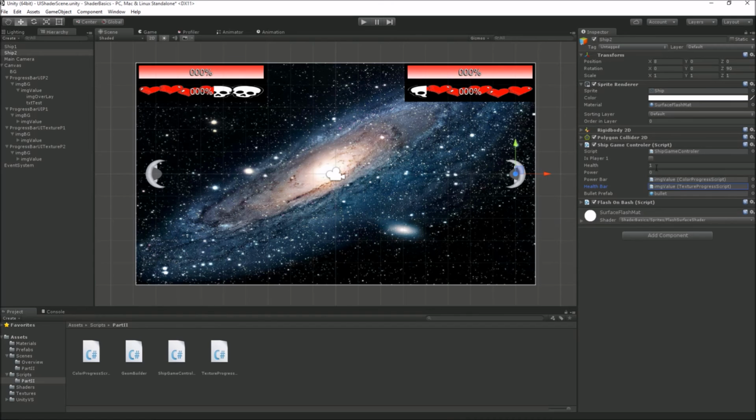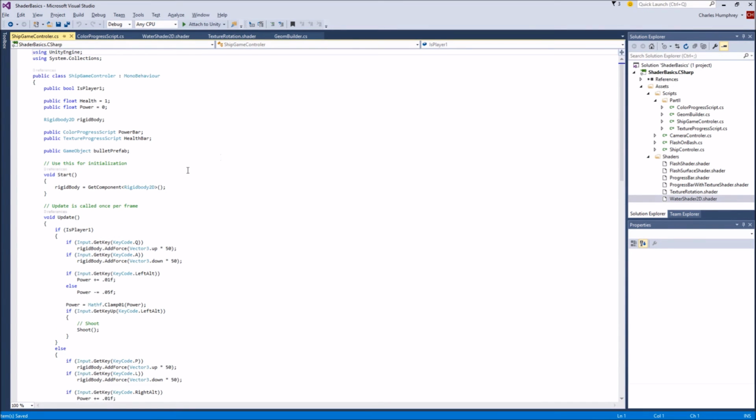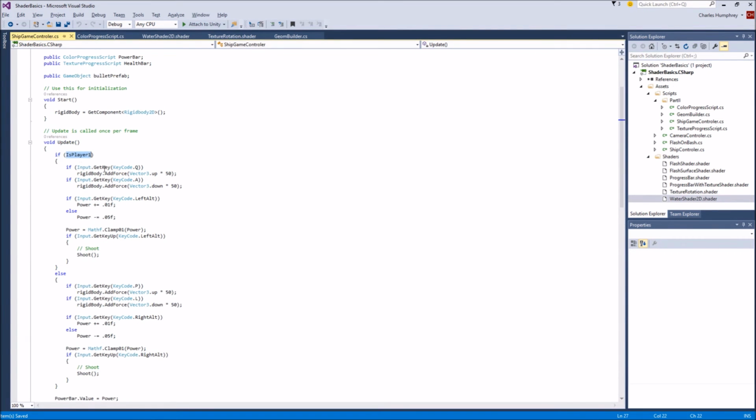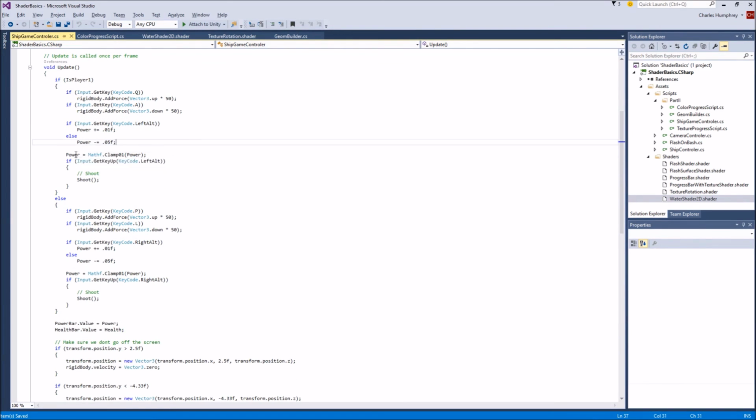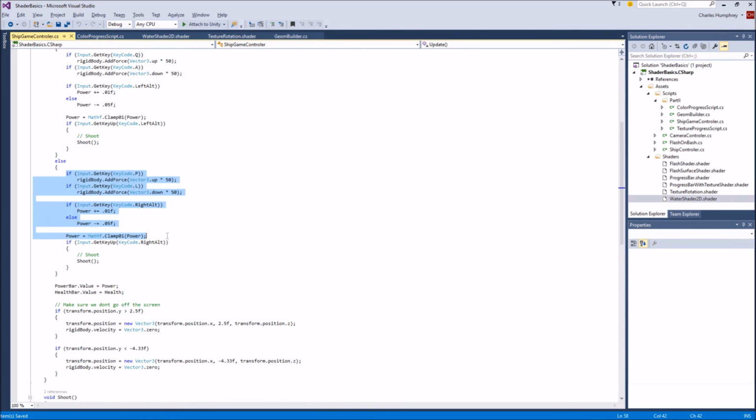And then basically starting health, starting power, is it player 1, because I'll show you in the script, I'm using one script to control both players. If it's player 1, then these are my keys to move them up and down, and that's the key to shoot. Clamping the power again for the shot. If they're releasing the power, then I'll do the shoot. And again, same thing but for different keys.